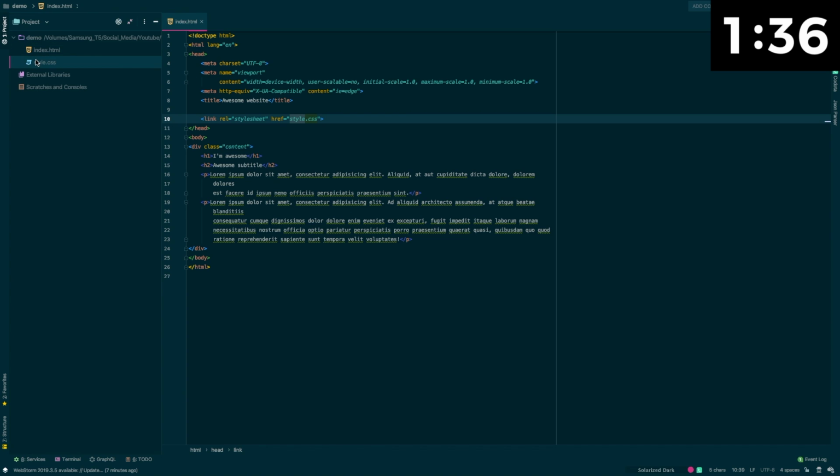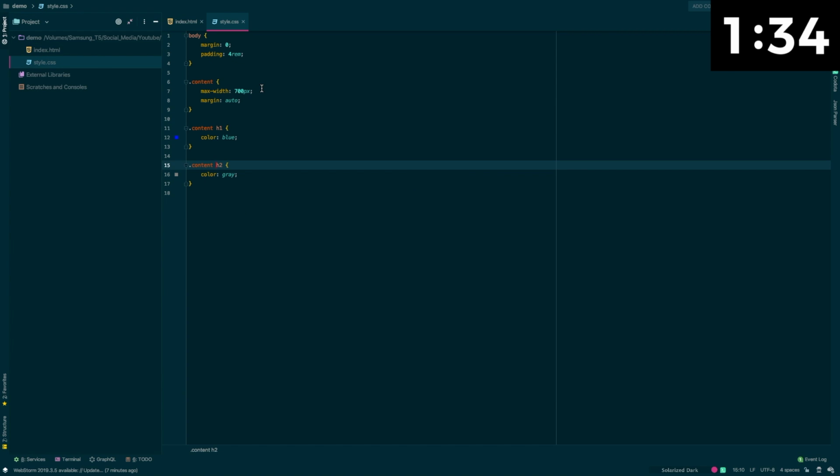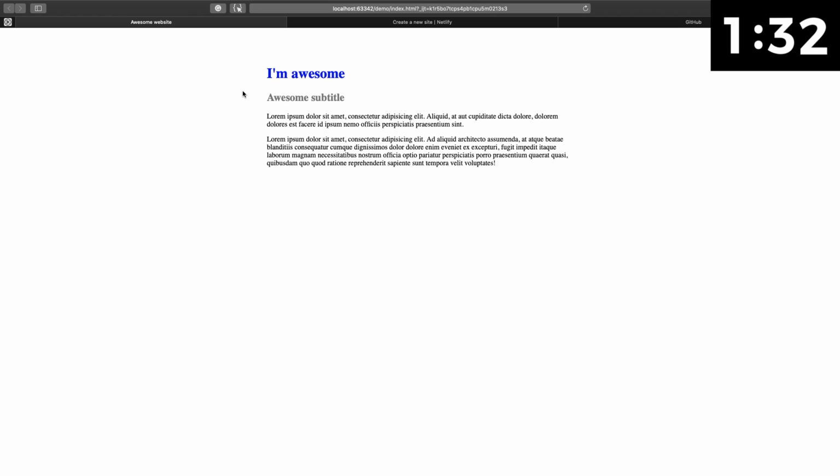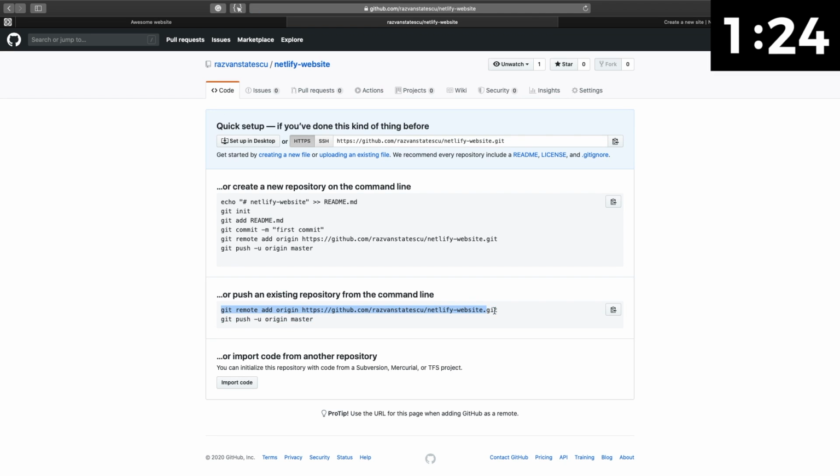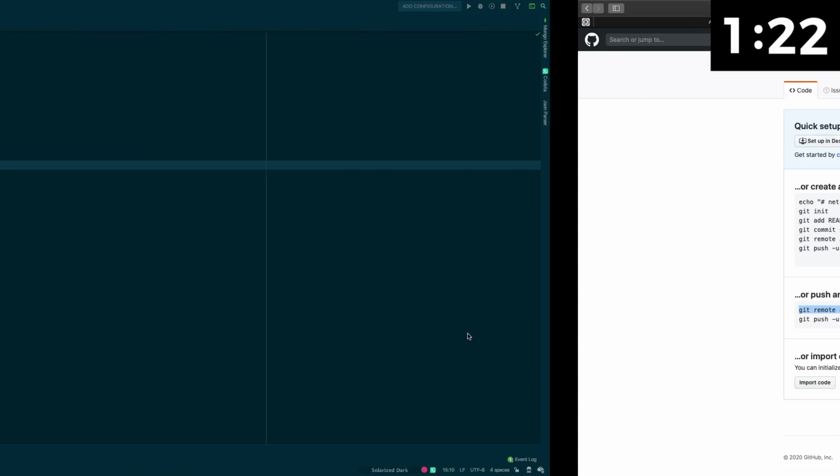So let's start by getting ready our website. I just made a simple website for this with some HTML and CSS. Next, we'll go on our GitHub account and create a new repository. Next, we'll connect this new repository to our website.